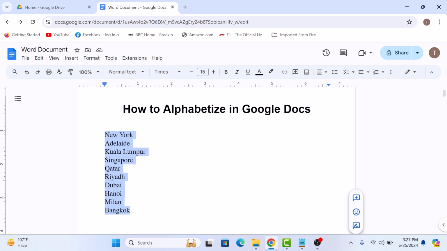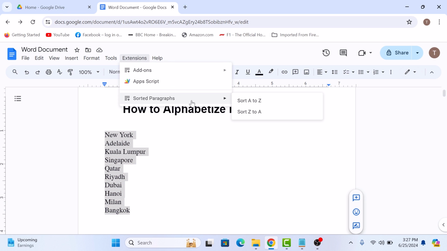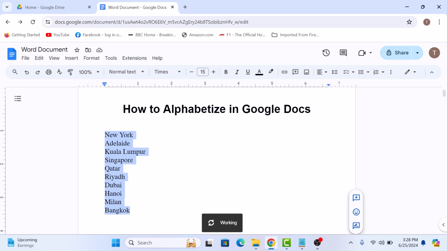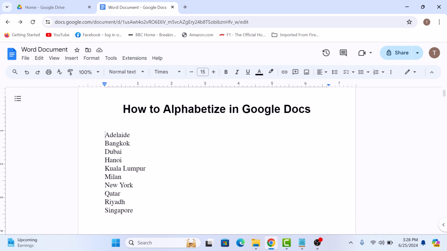With the text highlighted, click on the Extensions tab. Now hover your cursor over Sorted Paragraphs. And then select either A to Z or Z to A. So we are going to select Sort A to Z. It's working. Google Docs will then display the list in alphabetical order.